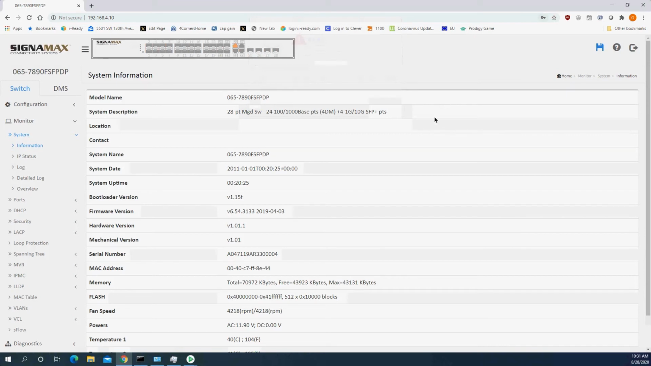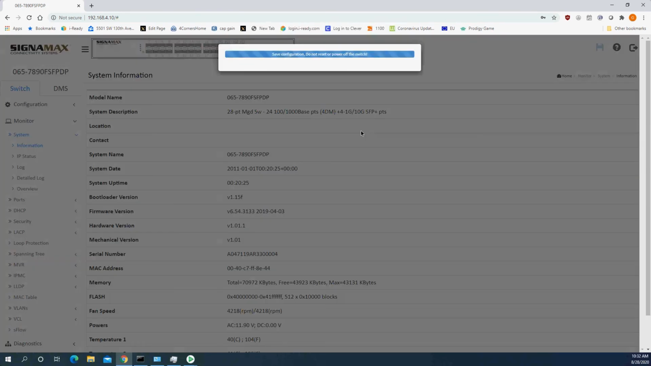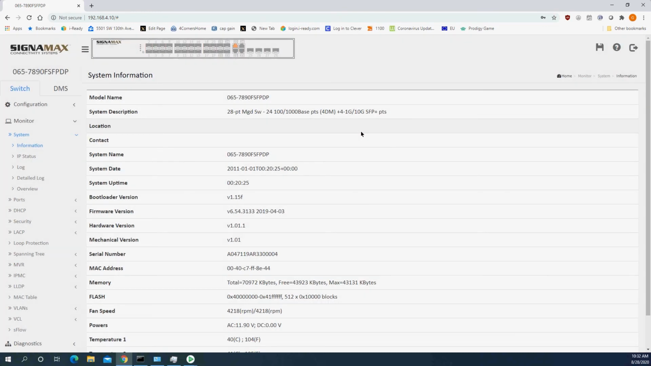Now, an important point to remember is that, as you saw, all changes I made applied immediately, but they're not persistent yet. So if this switch is rebooted or if there's a power failure, it will revert back to the last previously saved configuration unless and until I click here to save the configuration. It's going to save the running to the startup configuration. Once it's done, it's persistent. If I reboot the switch, now it will come back up with the new IP address and password that we set.